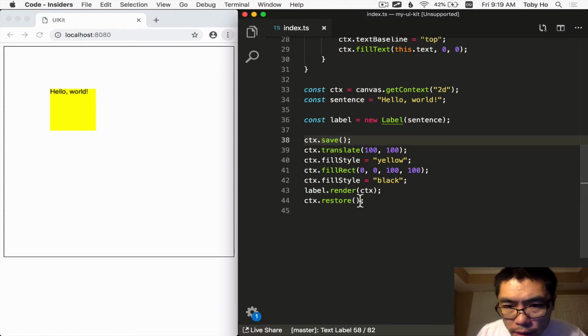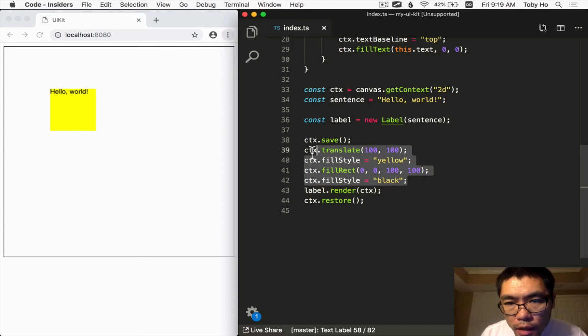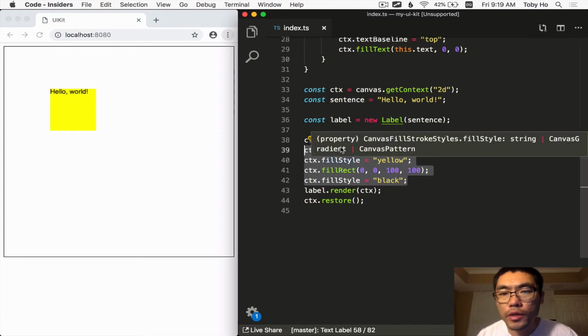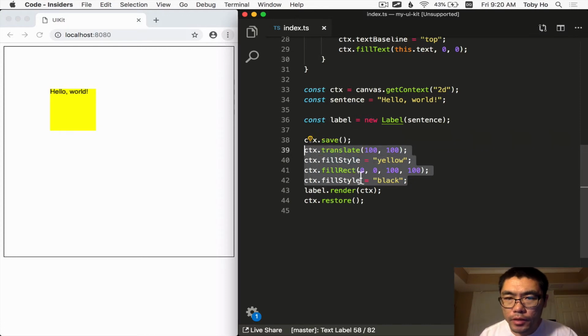So I guess the idea here is that if you set up this state for the purpose of rendering the label and then restore it, then next time if you need to render something completely different, you don't have to worry about this state being the way it is set up, because this state is only meant for the label here. In particular, the translate, I think, is meant for the label.